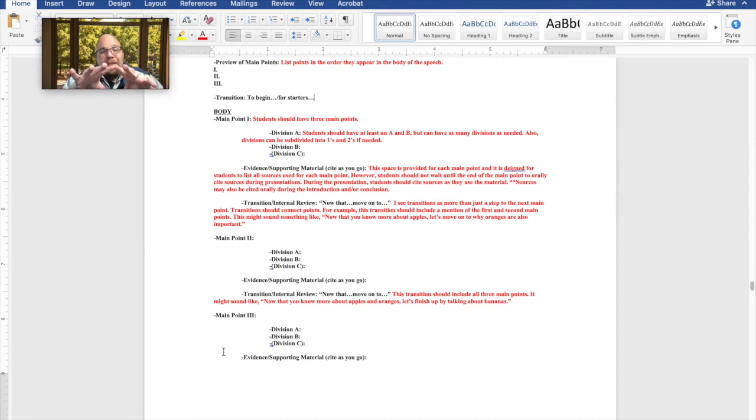This does not need to be every word that you will say in your speech. It needs to be about 1 sentence for each item so that I can see that you have a good plan. Some people, though, will want to write out every single word they're going to say, and that's not a bad idea, especially if you're new to speaking.